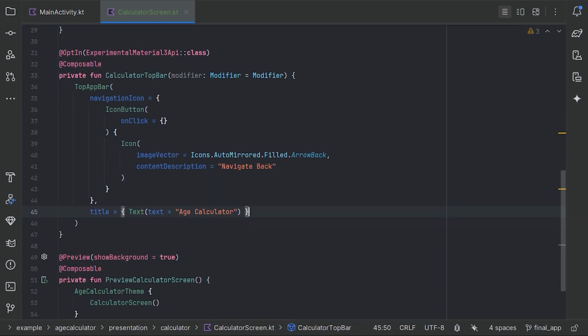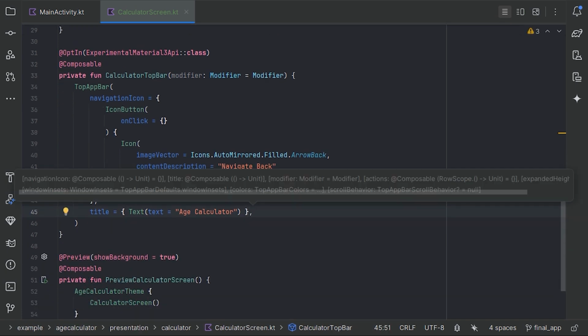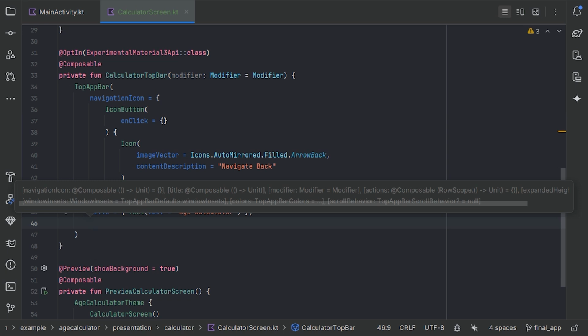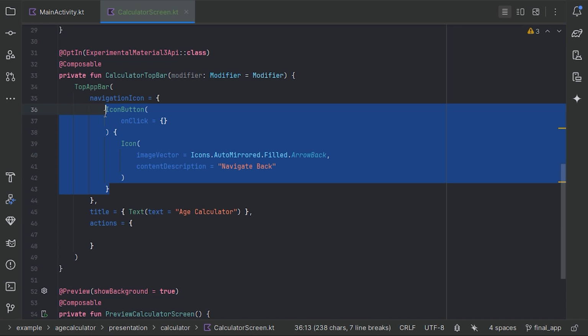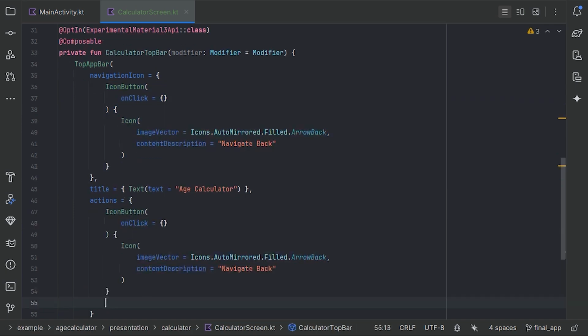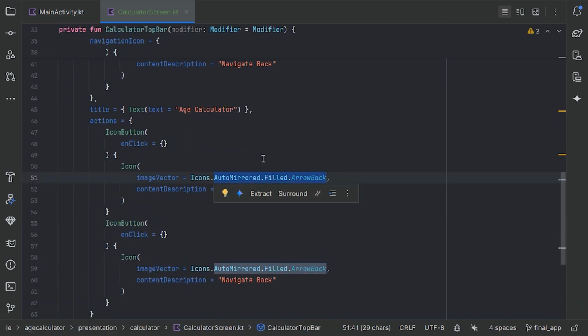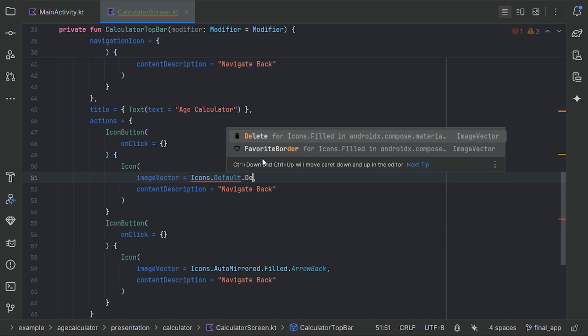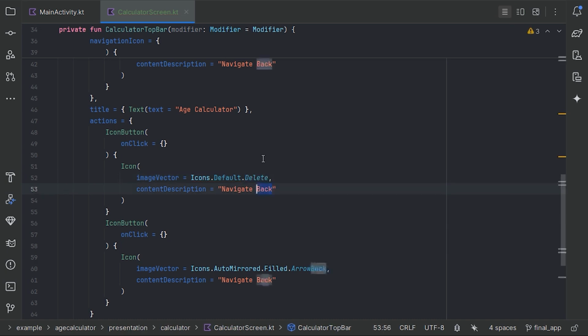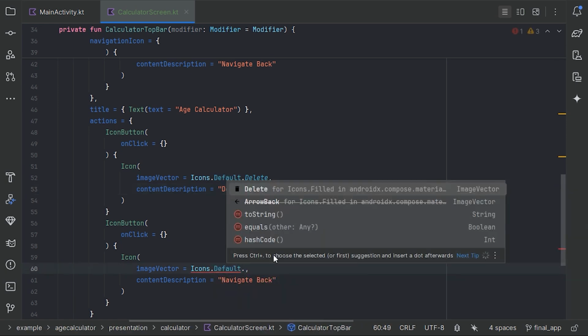Next, we need to provide the icons at the end of this top app bar, and here we have the parameter with the name of action. And again we can use this icon button two times. First icon will be a delete icon, so let's use this default delete, and content description will be simply delete. Next icon will be for save, default dot save.